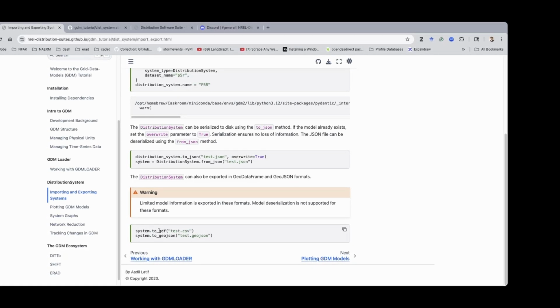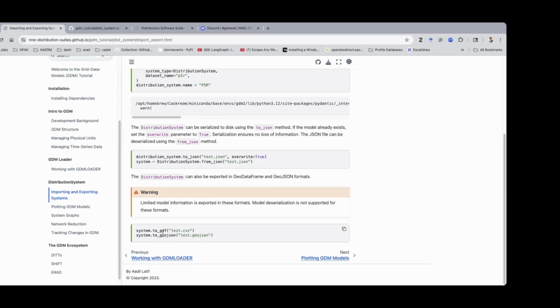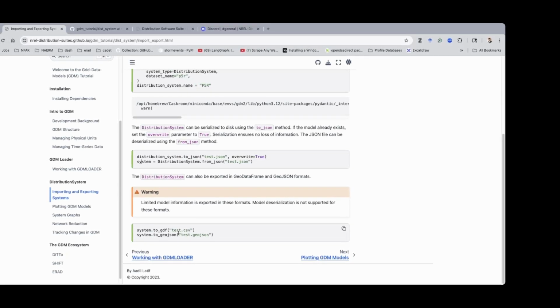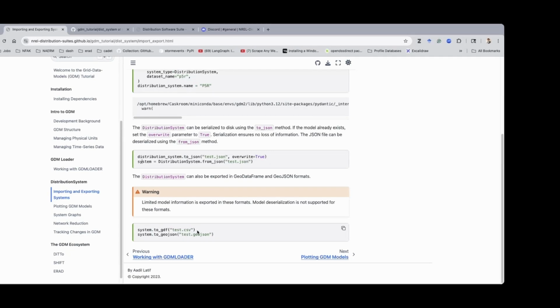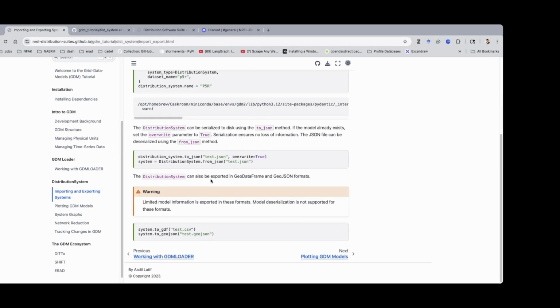Similarly, I can use to_gdf and to_geojson to export to GeoDataFrame format or the GeoJSON format.